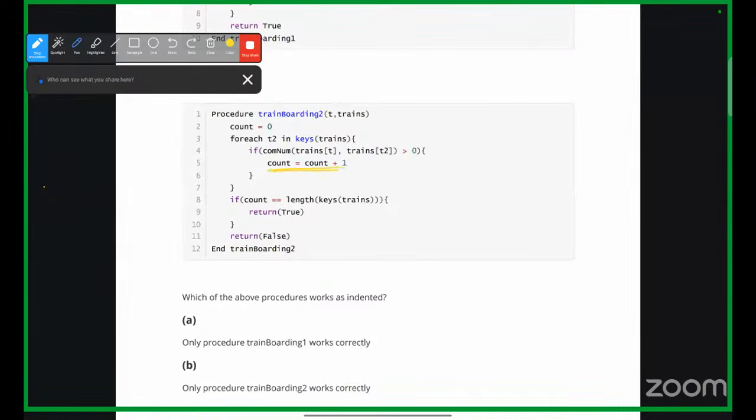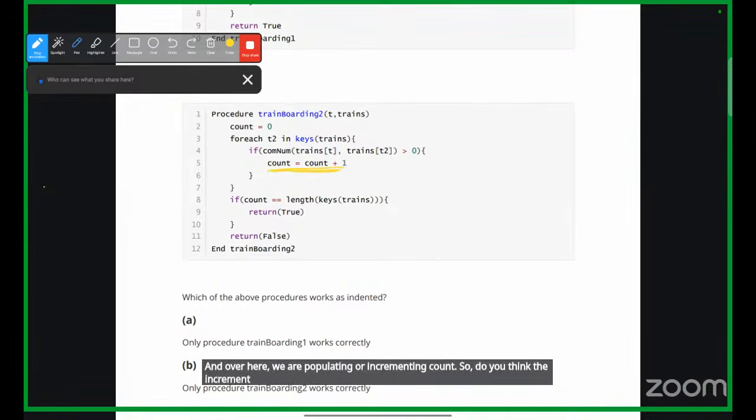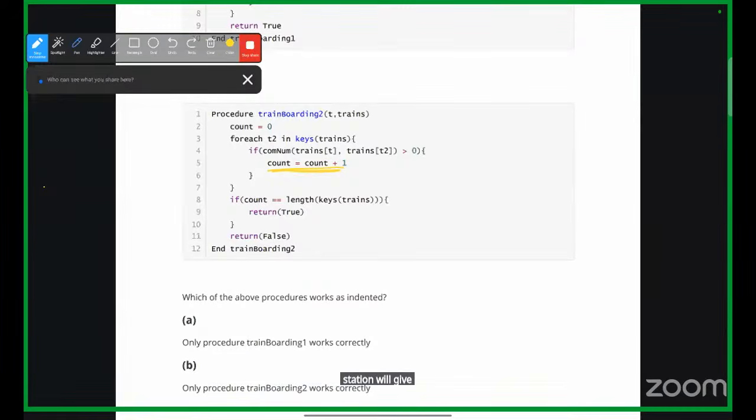And over here we are incrementing count. So do you think the incrementation will give you the correct number of trains? No, because in that incrementation some trains will have common stations and some not.